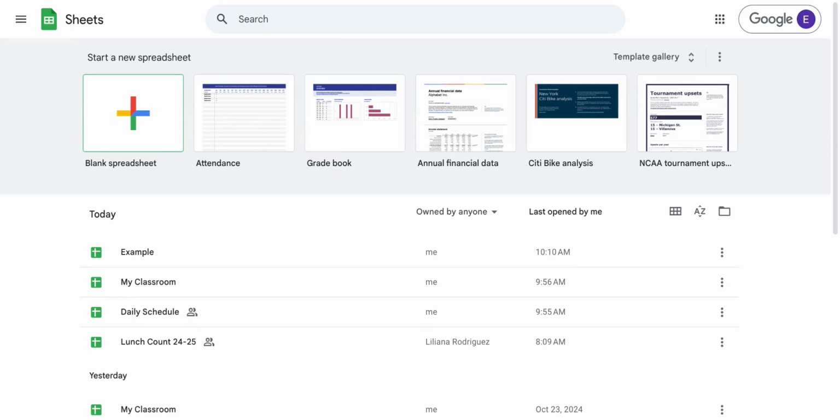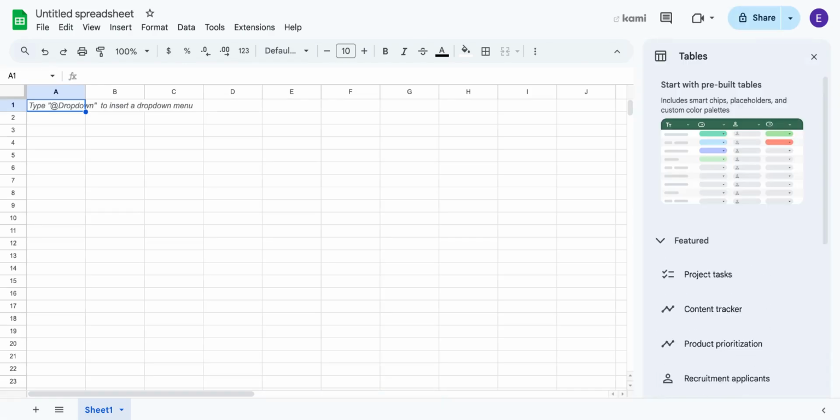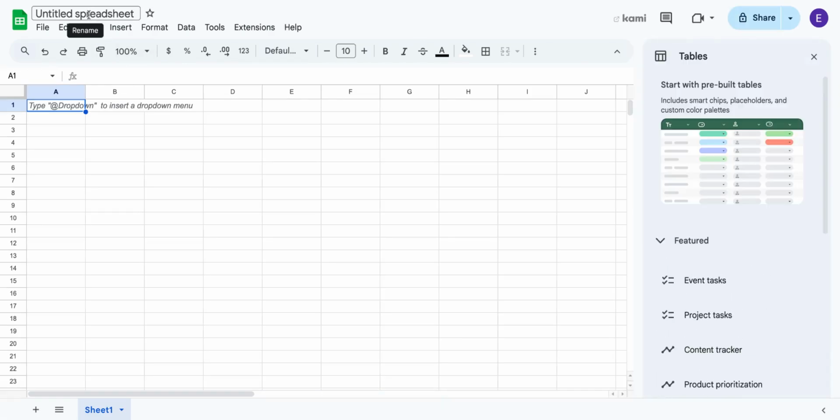So I'm going to go ahead and click the plus sign, and you will see at the top left, excuse me, you will have Untitled Spreadsheet. You're going to click that and you can rename it. I'm going to rename it to my second grade class.